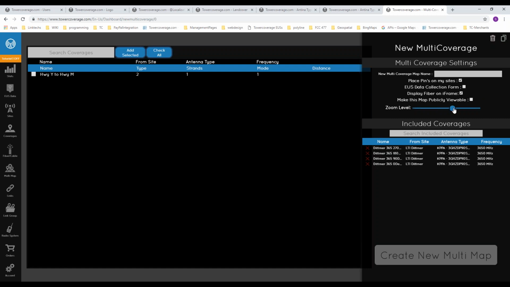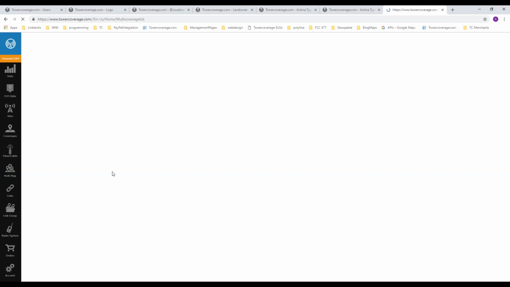And then finally, your zoom level. By default, it's zoomed out pretty far. The further to the right you take it, the more zoomed in it is. If you take it all the way to the left, it's a world view. So totally up to you where you want the zoom level to be on your map.